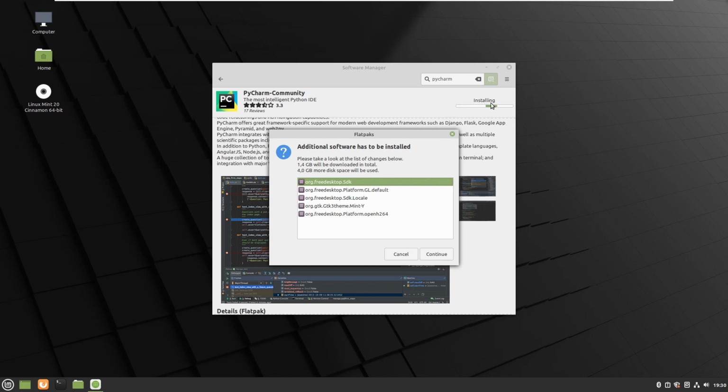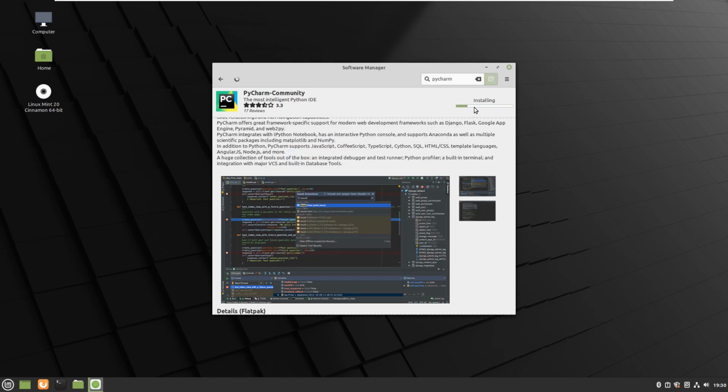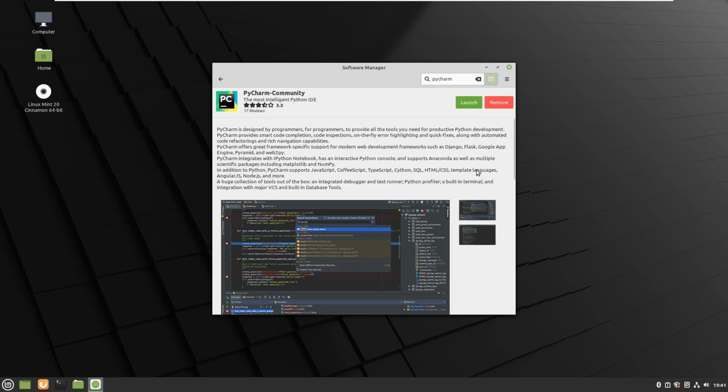And when you click on install, you can see this box, which means that additional to the Pycharm community, you should also install these packages. So continue. Now you can see this progress bar here. So now it's finished, and you can see here launch, and I click on launch.